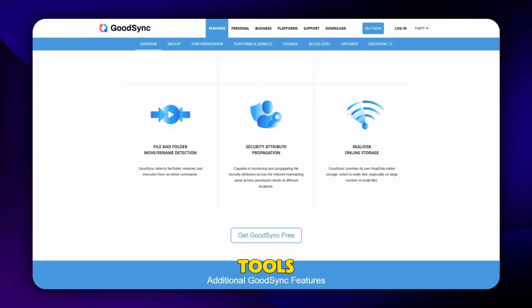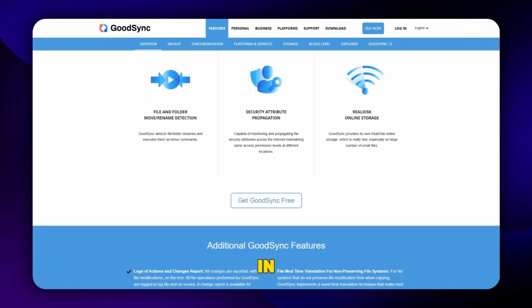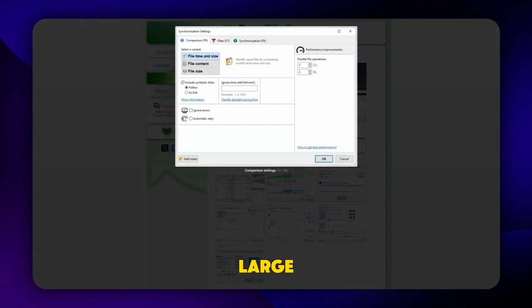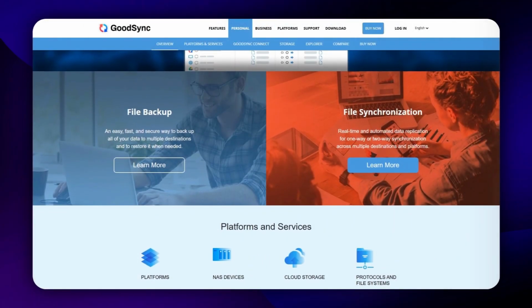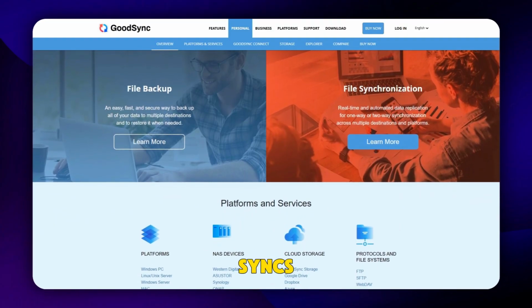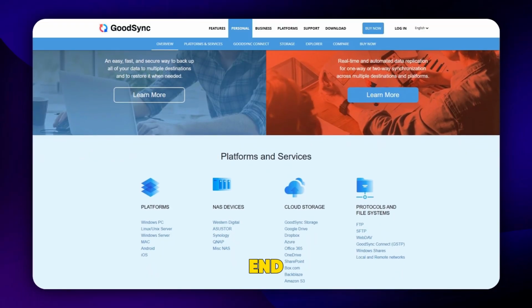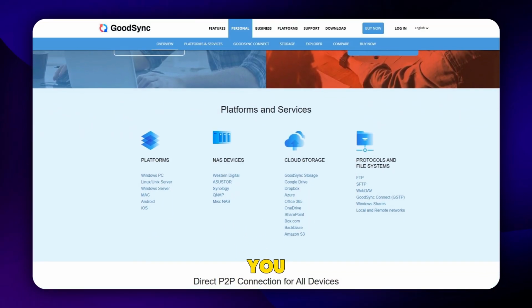Performance-wise, both tools are quite capable. Goodsync's real-time syncing can be faster in environments where files change often, whereas Freefilesync's batch syncs tend to be very efficient when you're syncing large amounts of static data. Neither tool usually trips over itself, but if you need constant monitoring and instant syncs, Goodsync may edge out Freefilesync slightly.